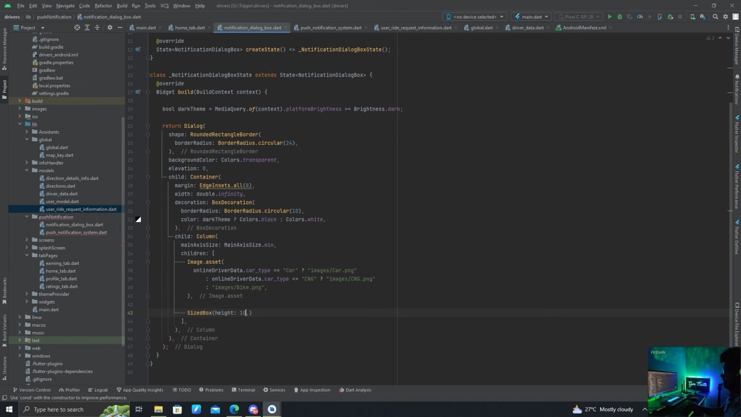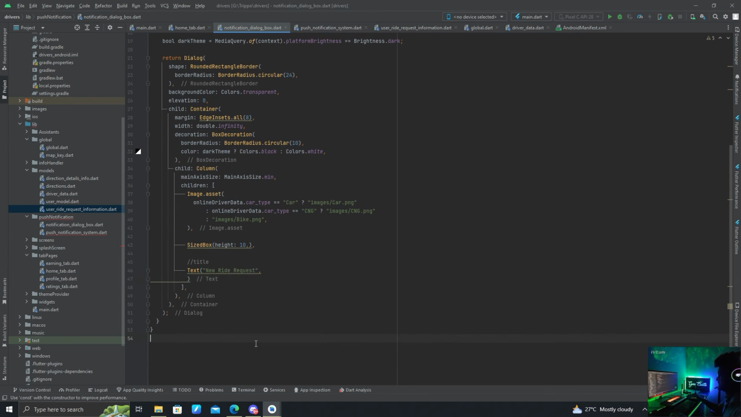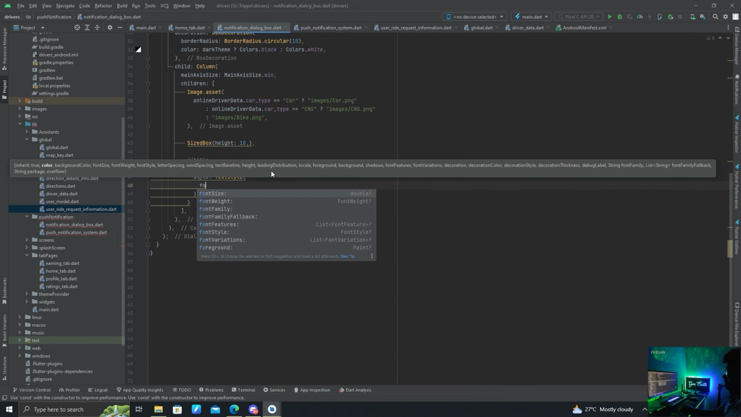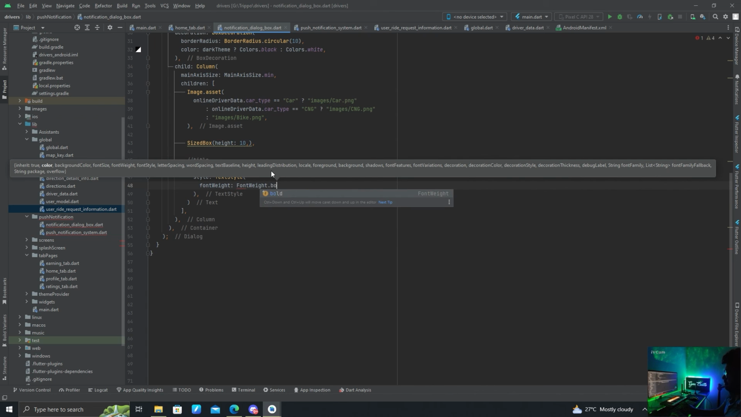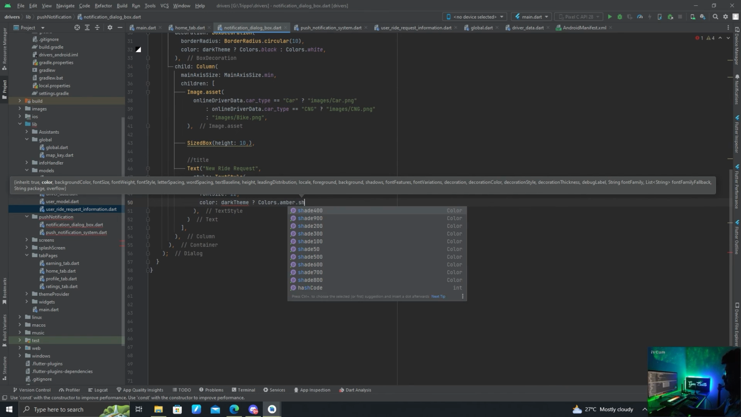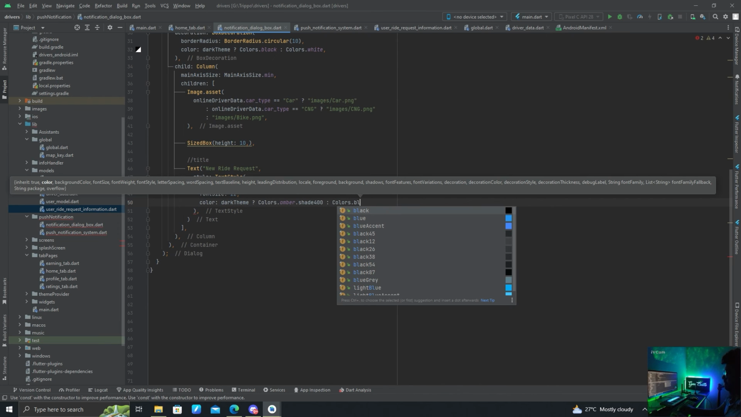SizedBox height 10, and then we can add title, Text, new ride request, style TextStyle, fontWeight.bold, and fontSize to 22, and color, if darkTheme then Colors.amber.shade400, or Colors.blue.